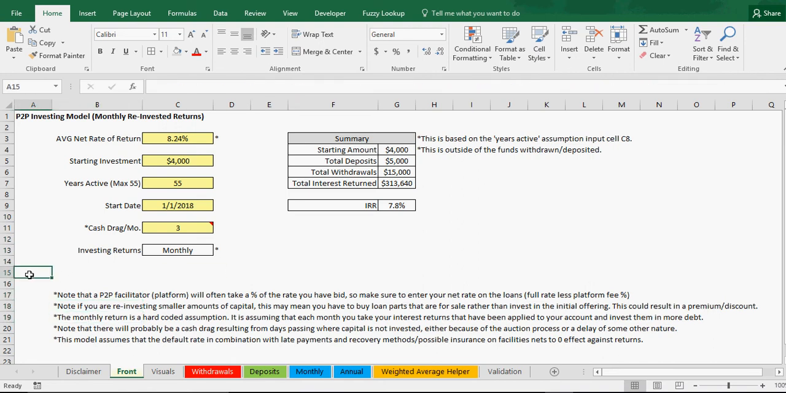Basically, if I just gloss over it, you're going to have to deal with platform fees. Obviously, the facilitator who's providing a service to you to allow you to invest in these things is going to take a percentage off the top. So if you set your interest rate for the borrower, or if you bid on a rate, typically the facilitator platform is going to take a percentage of that. So you need to adjust for that percentage in your projected returns. And this is where you're going to put your projected returns, right here.